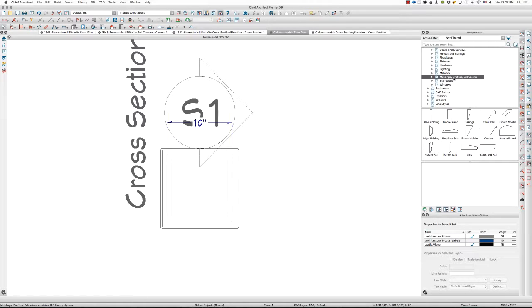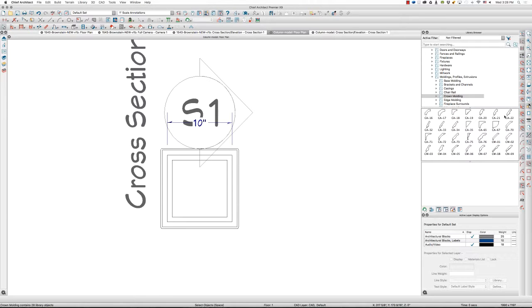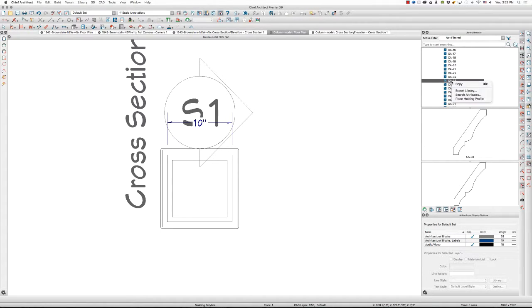Now, this is Chief Architect Premier X9. Wherever you find your crown moldings profiles, that's what you're looking for. Select the profile that you want. I'm going to choose CA33 here. And if I right click on this, I'm going to place that molding profile in my plan right there.